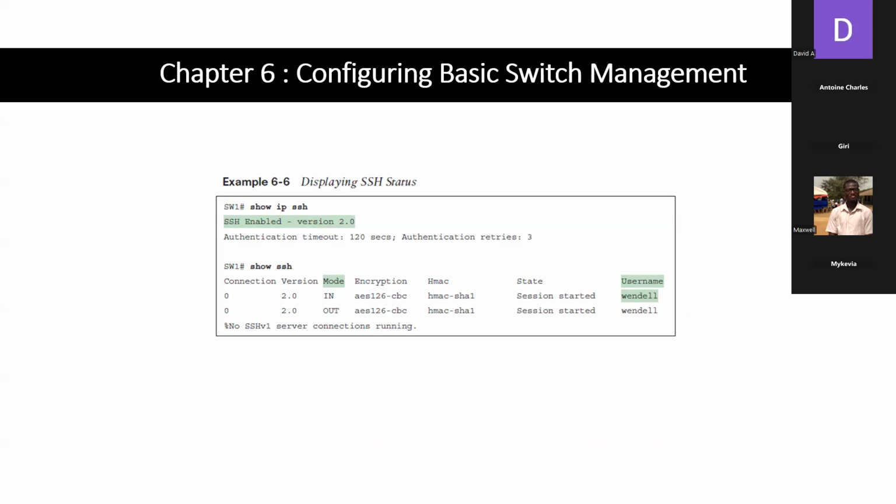I love this because, outside of your verification commands, here's how you can verify the version of SSH that you're using. We do a show IP SSH. It shows us the SSH version that's enabled, what the authentication timeout is, and the authentication retries until the terminal times you out. If you're using SSH, it shows us all the connections. Because we spoke about how there are 16 VTY lines, it starts at 0, and the first person that logged in gets assigned 0.